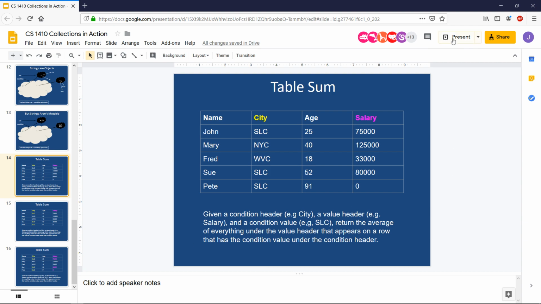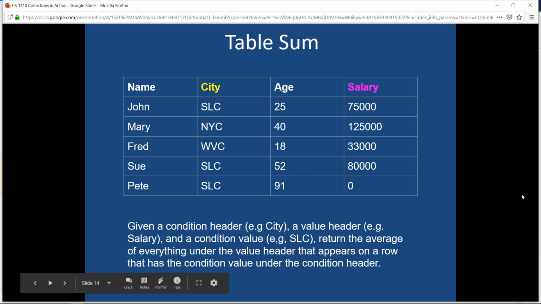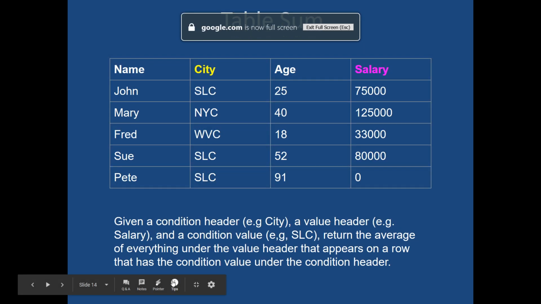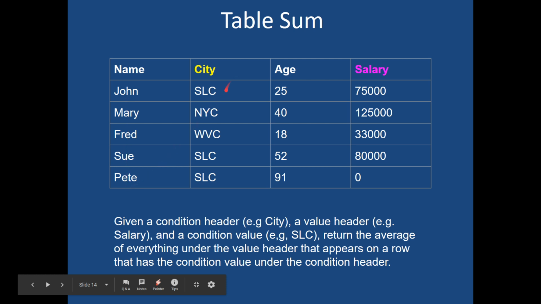Okay, so here is another problem to think about. I'm going to write a method that takes as a parameter a table like that. So it's going to have rows and columns. I'll show you how it's organized later, but it'll be a sequence of rows. So the first row is the header row. You've got name, city, age, salary. Then you've got John. Then the rest of these are values. So there are 5 names in the name column, 5 cities in the city column, 5 ages, 5 salaries.